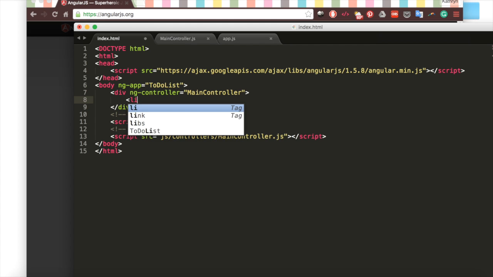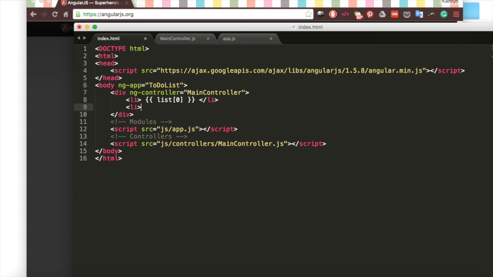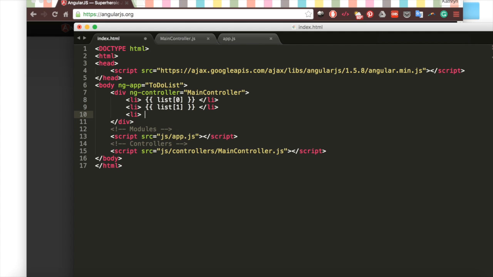And so we can create a list tag right here, and we're going to do some weird stuff, but I promise it will make sense in a second. This is accessing the first to-do item, and then we'll create another list item, accessing the second, and because counting starts at zero, that's why this looks a little odd. And then our last list item.